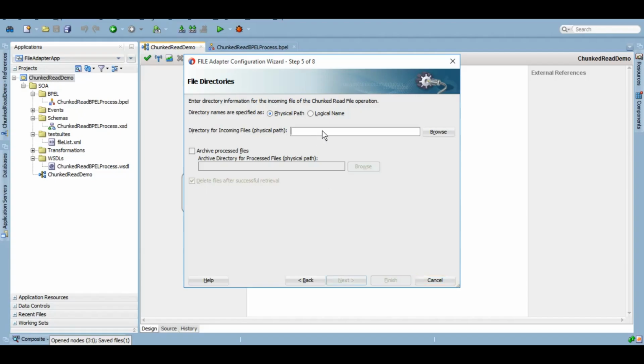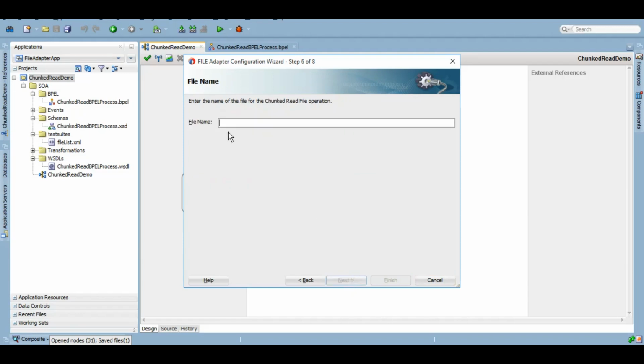So let me give the location here, because now we have decided that we would want to send the file name dynamically. So it really doesn't matter what file name you give here, but if you have a static name of a file which you know will always be at this location, you can give that name. But as of now, you can give anything you want. It doesn't matter, because it will be overridden by the name that we will pass dynamically. So click on next.